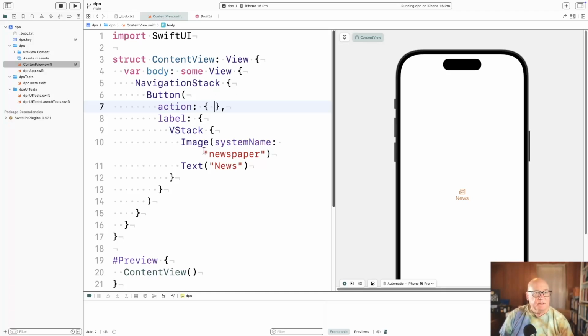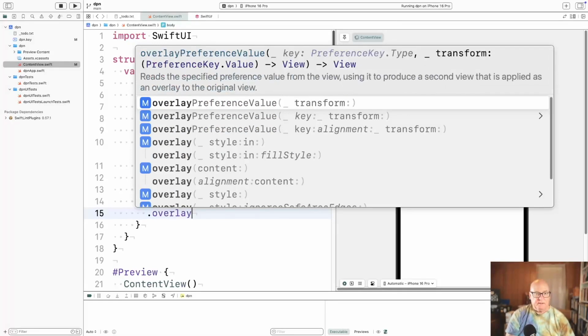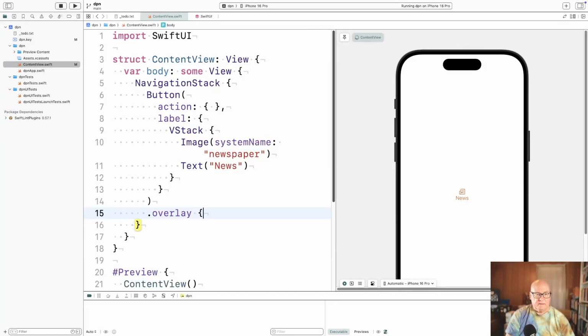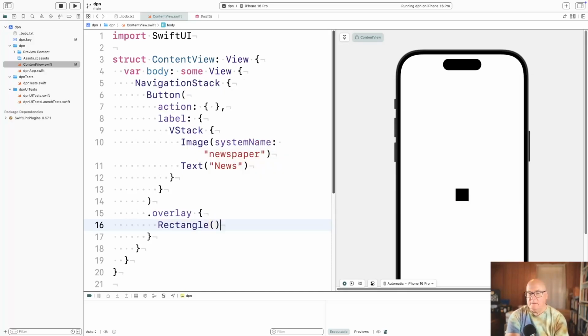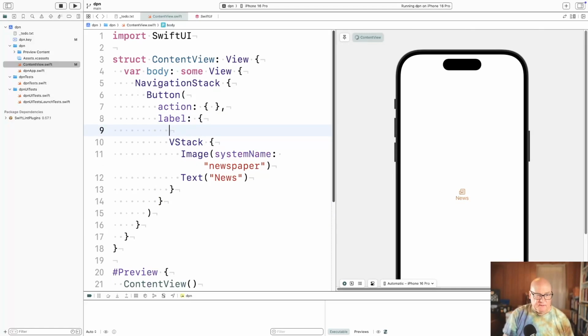Well, I want to put this in a shape. I want overlay. If I say rectangle, it's more like I want the button to be overlaid on it. Well, actually, I can probably do that here.